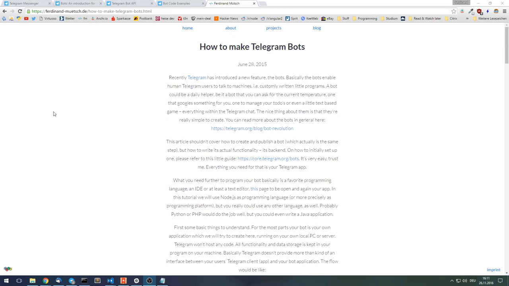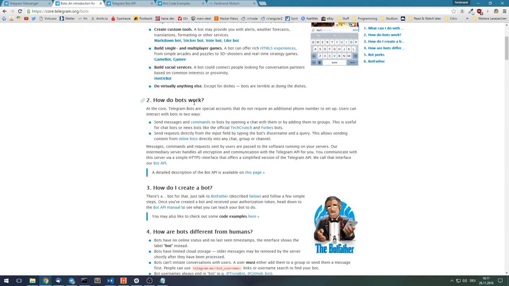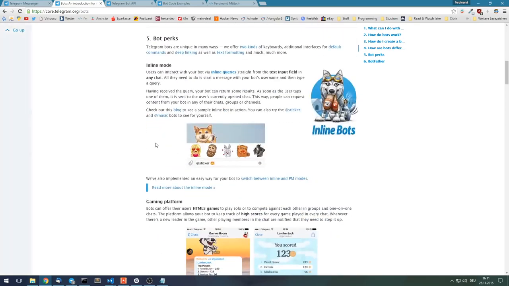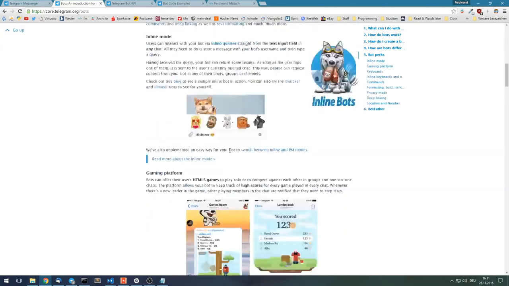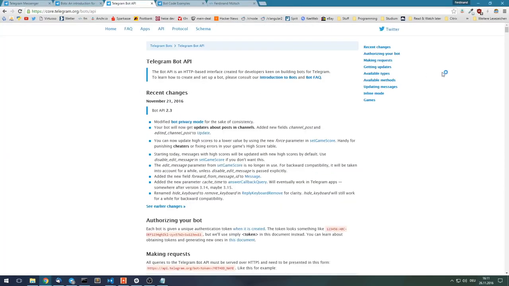A good place to start are these three websites I'm going to show you now. This is the Telegram introduction to bots. You should probably read this before starting. It tells you very basically how they work, how to create one, stuff like that. So this is a good point to start at. And then you've got this API documentation. You will definitely need this while creating your bot.